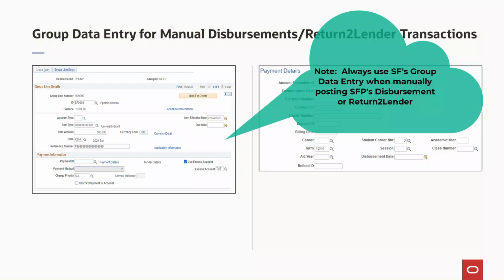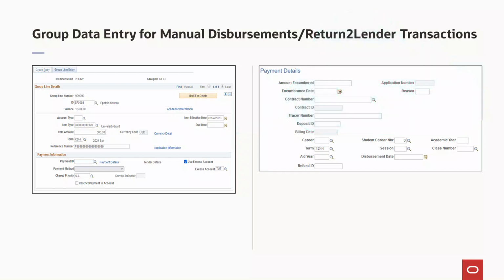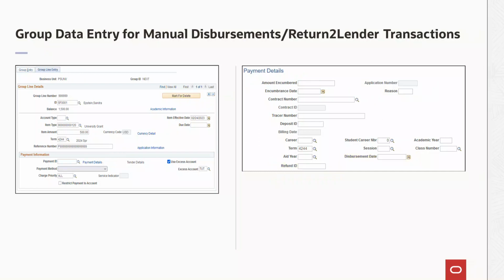Always use group data entry for these types of manual transactions and populate group line's reference number with SFP's disbursement payment number to aid with reconciliation. Tap the payment details link to populate the disbursement date. If this is a plus disbursement, make sure to populate the refund ID with the plus borrower's info ID to ensure the correct person is receiving the plus refund.